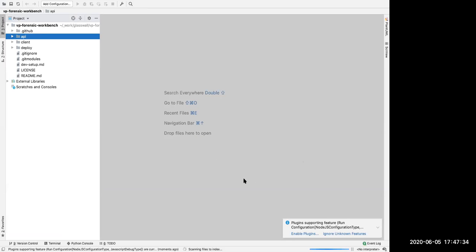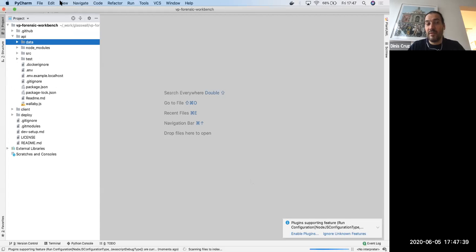No. This is forensic. Oh, it says forensic workbench. Sorry, my PyCharm is this application. Yeah.